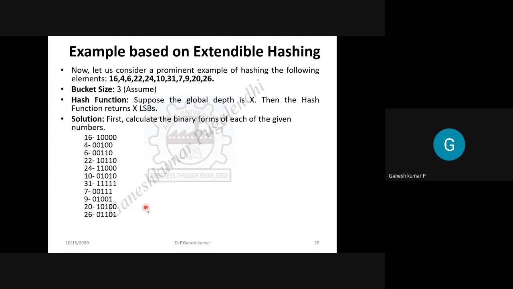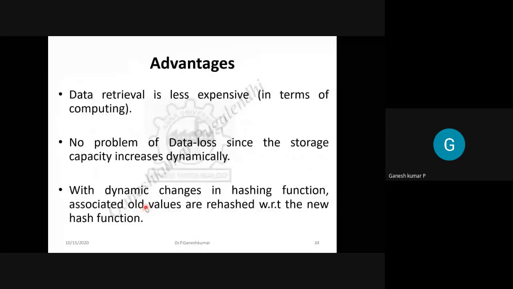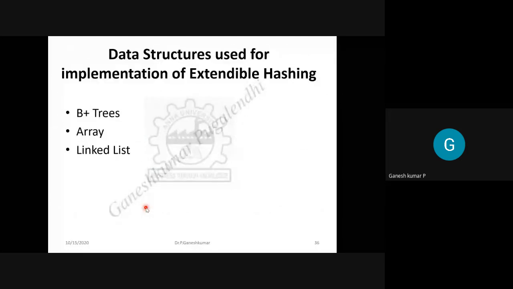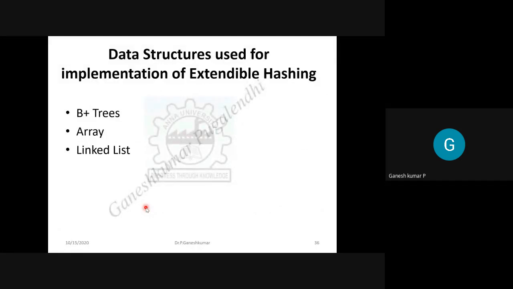So this is the example that I already explained. I hope you follow the idea of extendable hashing. Now, what are the data structures that are useful for this? One is a listed data structure, which can be implemented via array, or via pointers, that is, a linked list. Another is a B tree. You can go for a B plus tree also, because if you deal with external memory, then B plus tree is good in terms of faster retrieval of data, as we have discussed in the previous units.